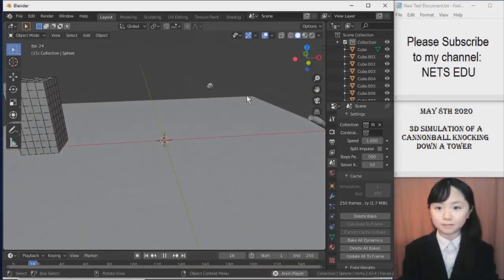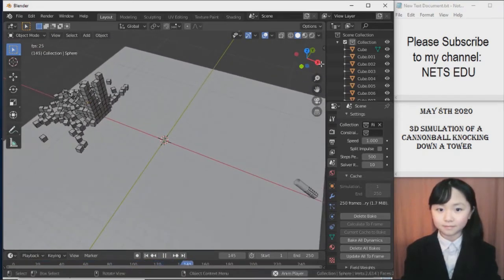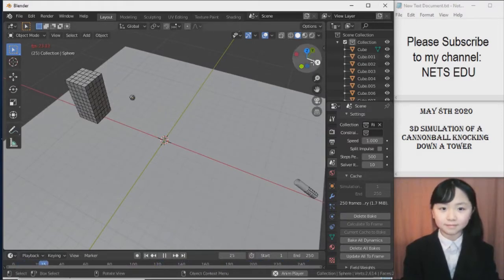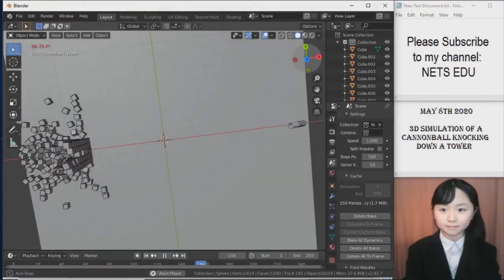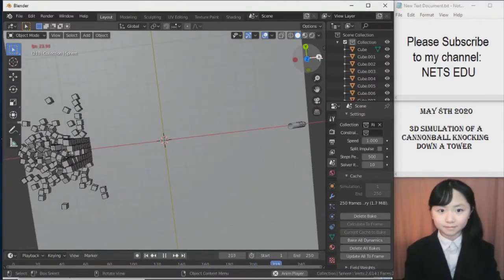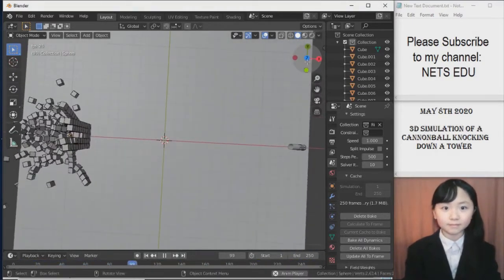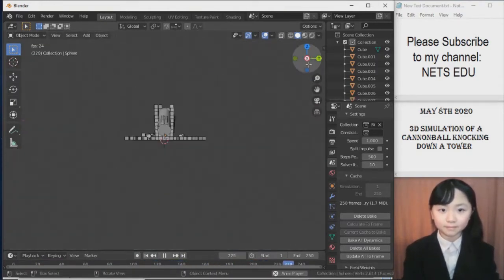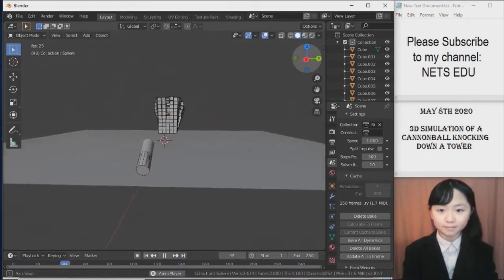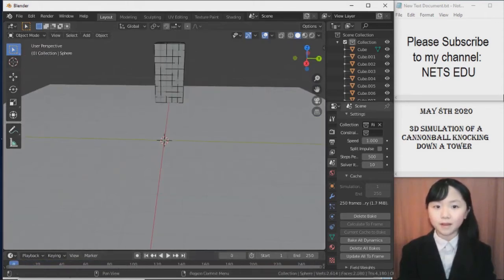Press the space bar. Let's have a look at the view on top. Now let me just pause this and then go back to frame 1.